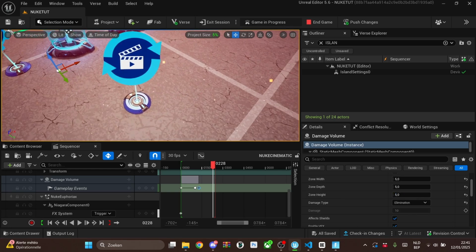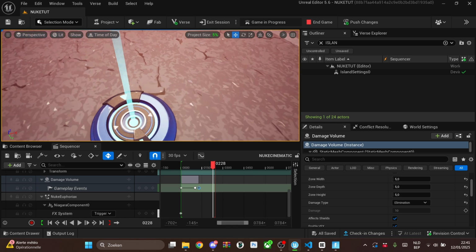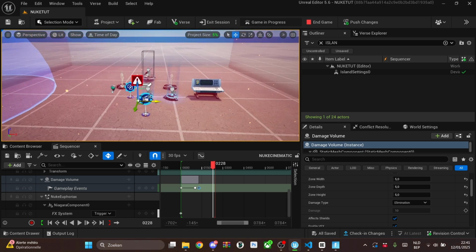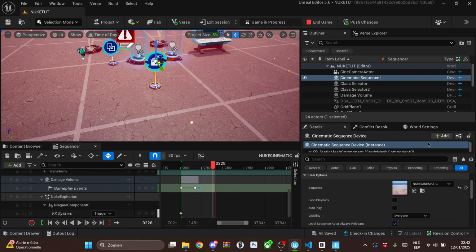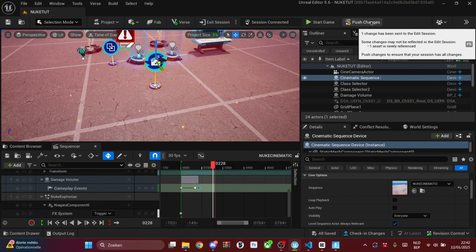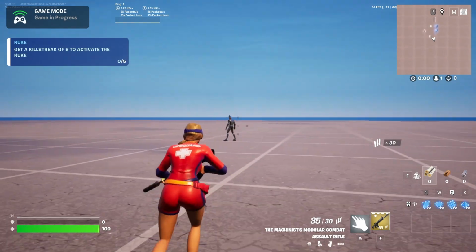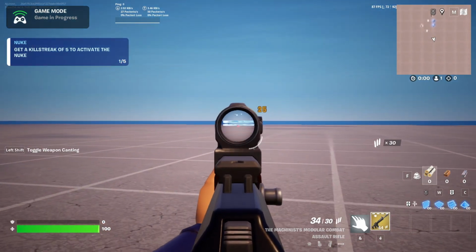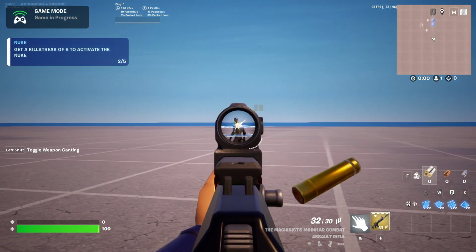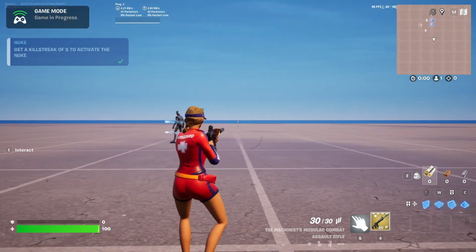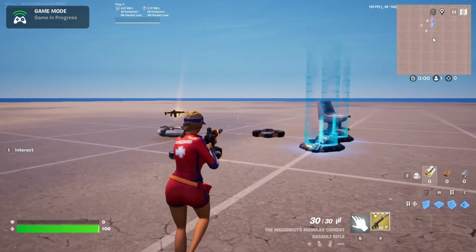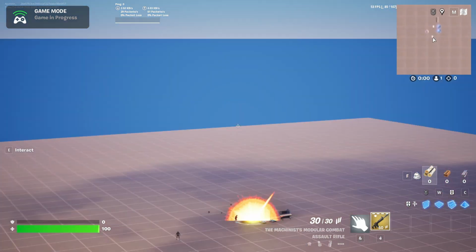This happens way more to me than it should. If we go to our cinematic sequence, we'll put our Nuke cinematic in there. If we then push changes, everything will be working. Alright, so once we're loaded in, we can kill the sentry right here 5 times. And then you'll see we get the check mark and we can click the interact key.